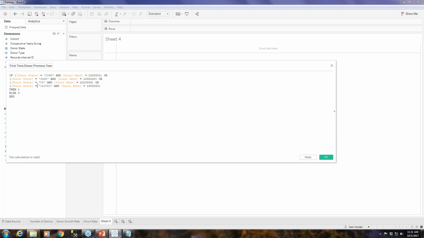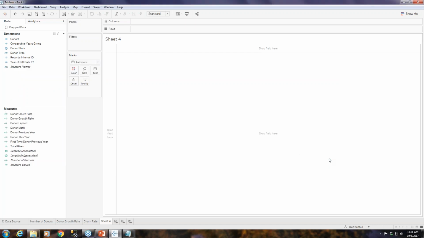And the same with this one, with same, this one with up, and then if they're lapsed, then they were just a new donor, and so they had this value, and we didn't add on to it this year because they were lapsed. So again, if they were a first-time donor last year, that means that this year they either lapsed, they gave more, they gave the same, or they went down in their next donation. Cool? Makes sense? All right. So that's the first-time donor for the previous year.